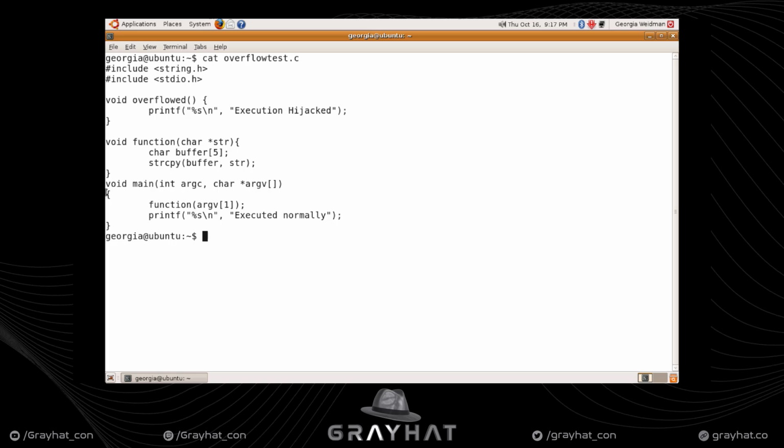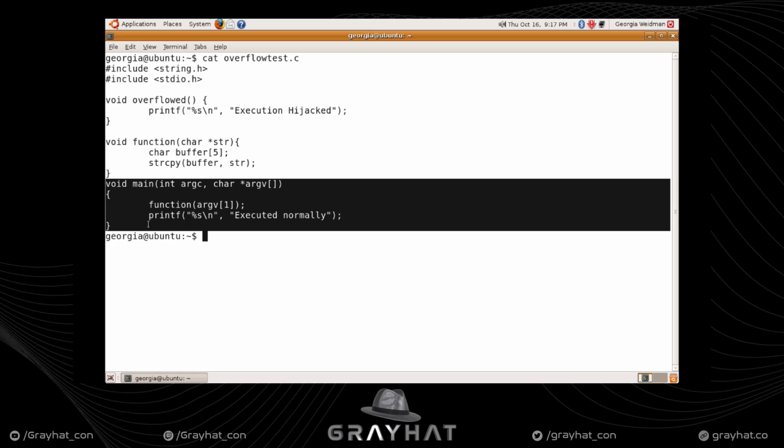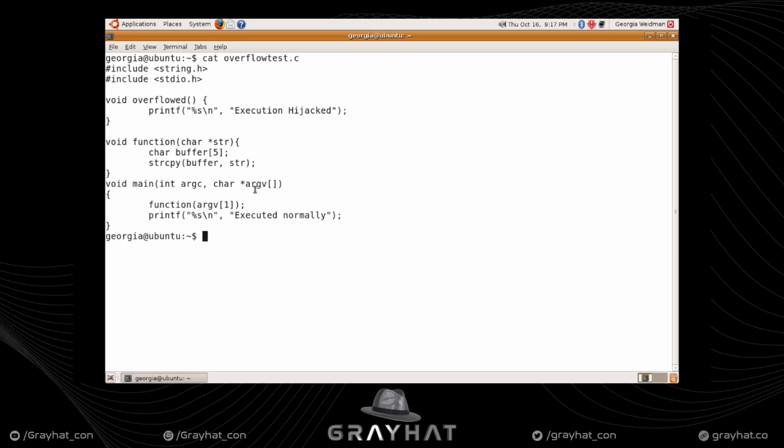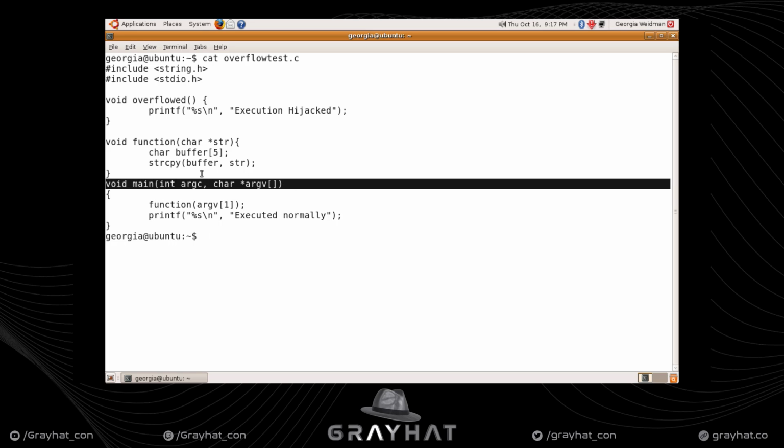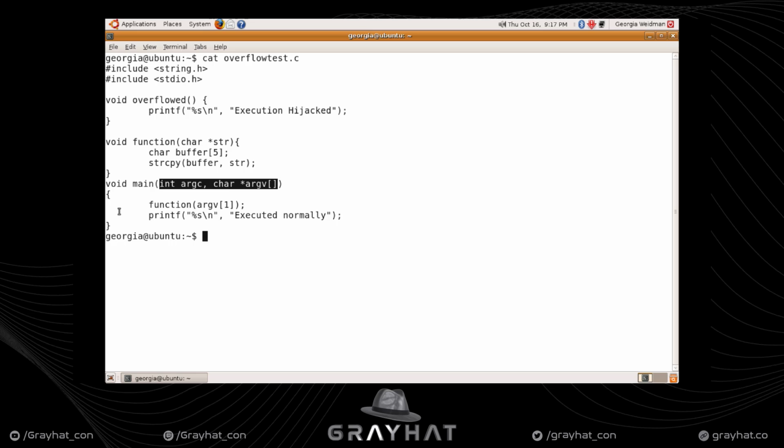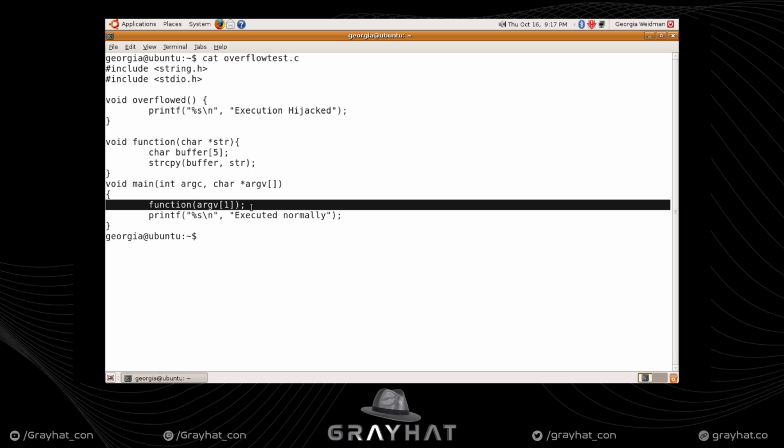So we have main. We learned a little bit about C in an earlier section, I guess section 3. We learned a little bit of programming, including C. You don't really have to know much C for this class, but main will be called when the program starts, and it does take command line arguments. So the first thing that happens when we start main is it calls a function called function, and it passes the first command line argument, argv1. Argv0 is the name of the program itself, so argv1 is going to be the first argument supplied by the user at the command line. So we call a function.